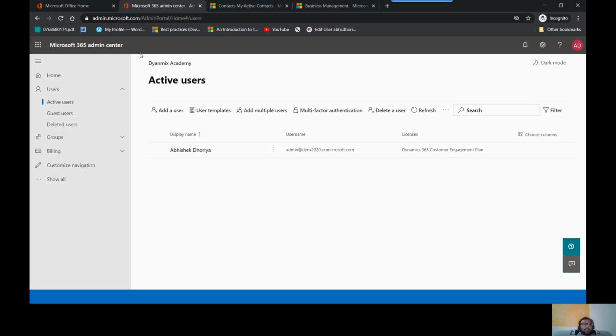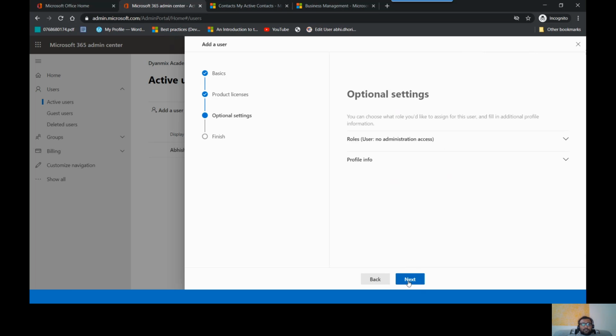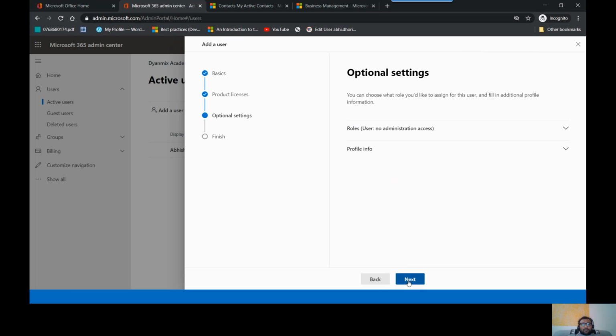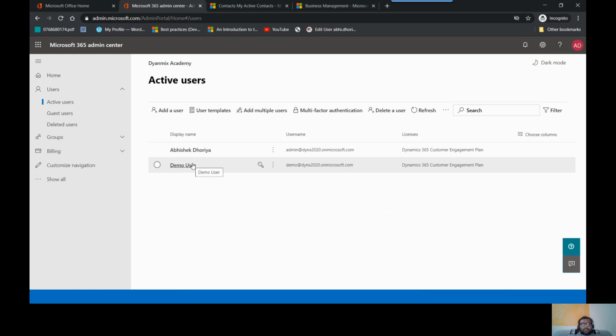The moment you click on that admin icon, it will take you to the Office 365 admin portal where you will be able to see the number of active users in your Office 365 account. Right now you can see I have only one user for whom multi-factor authentication is already enabled. So let me add one more user to this. Click on next. I will assign the product licenses, and I don't want to do any optional settings, so I'm just finishing adding that user. Now you can see a new user has been added to my Office 365 subscription.